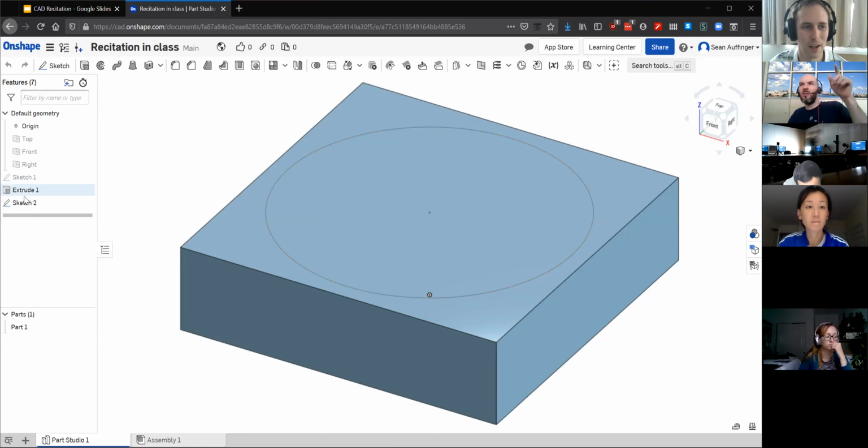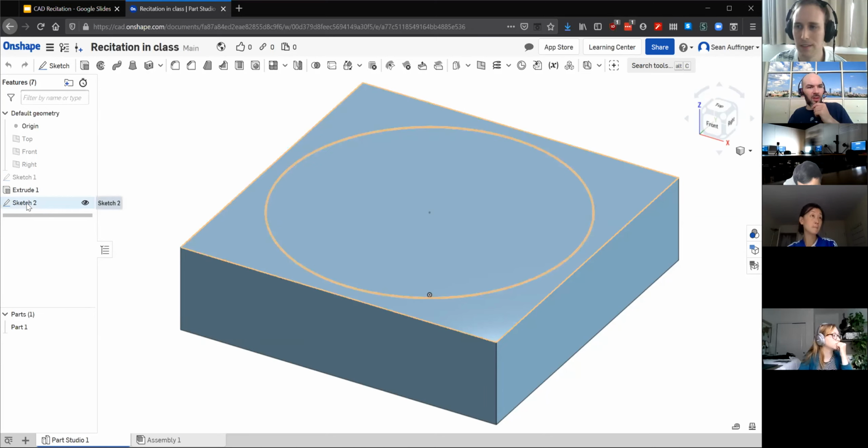I have a question about the circle. Mine has dotted lines. I'm not sure if it's for a specific reason. Are you in the sketch still? I'm in sketch 2. Okay.